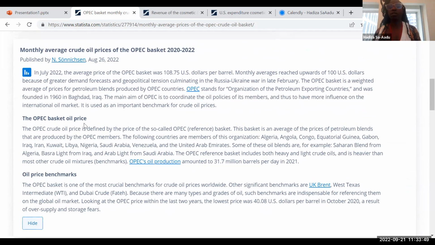So I'm just going to go ahead and read this. In July 2022, the average price of the OPEC basket was $108.75 per barrel. Monthly averages reached upwards of $100 because of greater demand forecasts and geopolitical tension culminating in the Russia-Ukraine war in late February. The OPEC basket is a weighted average of prices for petroleum blends produced by OPEC countries.